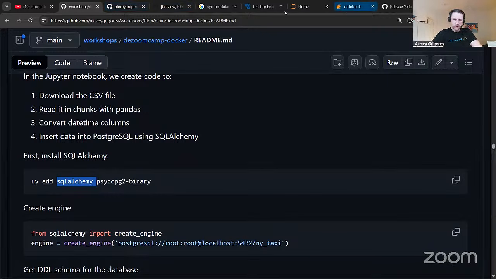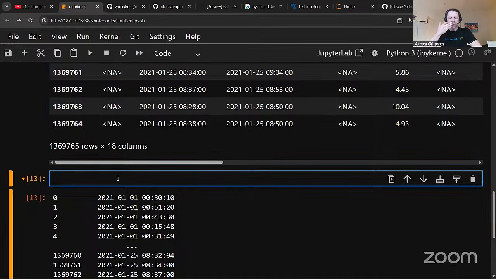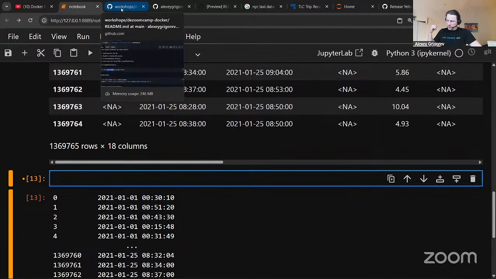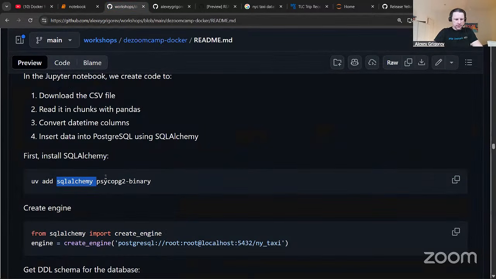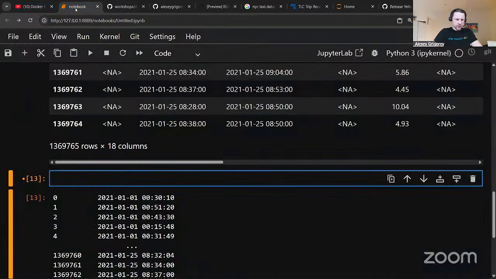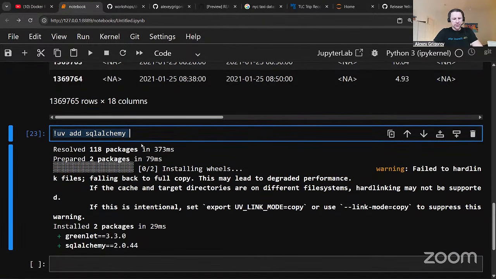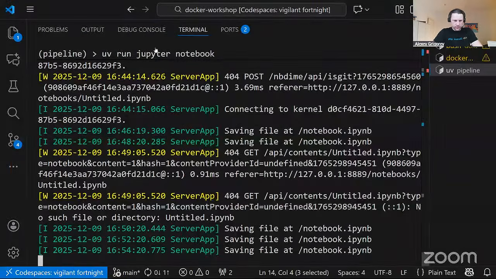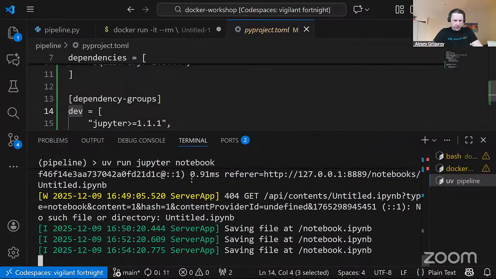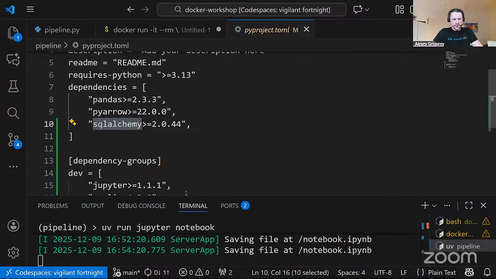So this is what Pandas is using to interact with different databases. Using Pandas, you can insert data to MySQL, to Postgres, to Oracle, whatever, because it uses this SQL Alchemy library. So let's install it. I'm going to install it from here, uv add SQL Alchemy. When I do this, it's the same as executing it in terminal, right? Then when I check my PyProject.toml, I can see that SQL Alchemy is added.